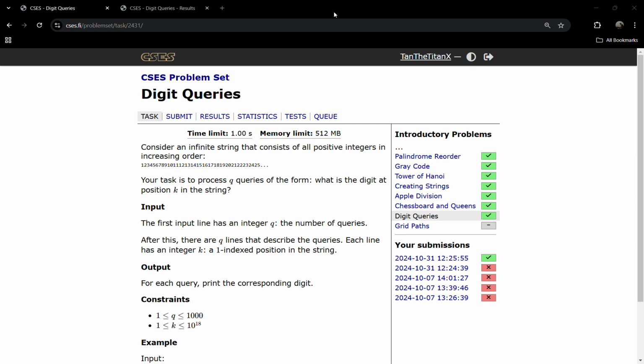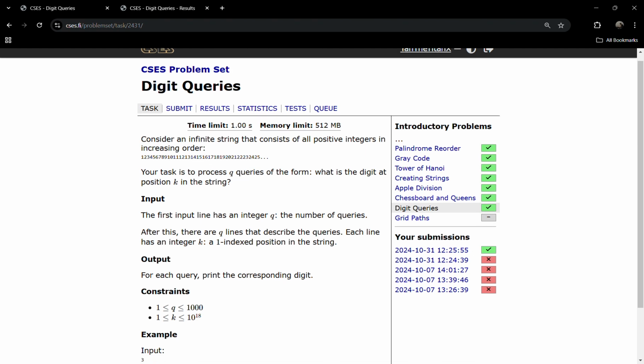Today we are going to see this question called digit queries on the CSES problem set. So I've changed platform from Codeforces to CSES just for a change, and the question goes as follows. Consider an infinite string that consists of all positive integers in increasing order. This is like 1, 2, 3, 4, 5, 6, 7, 8, 9, 10, 11, then 12, and so on, till infinity.